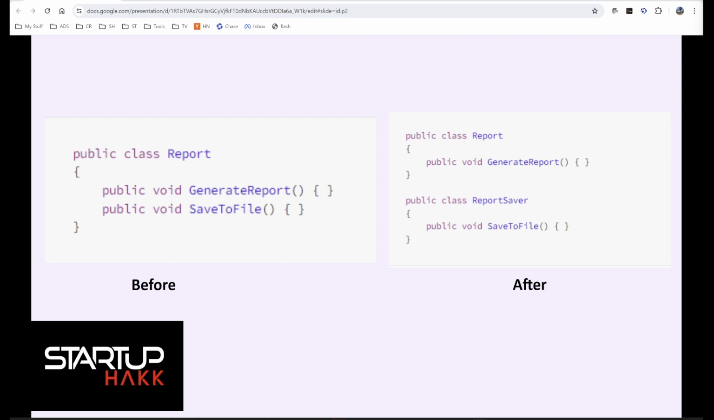So for our practical coding examples here, we can see the before SRP, and then we can see after, where we have the actual public properties. In this scenario, the report class has two responsibilities: generating a report and saving it to a file. This violates the SRP. After applying SRP, the picture on the right, now the report class is responsible only for generating reports, while the report saver class is responsible for saving reports. Each class has a single responsibility.